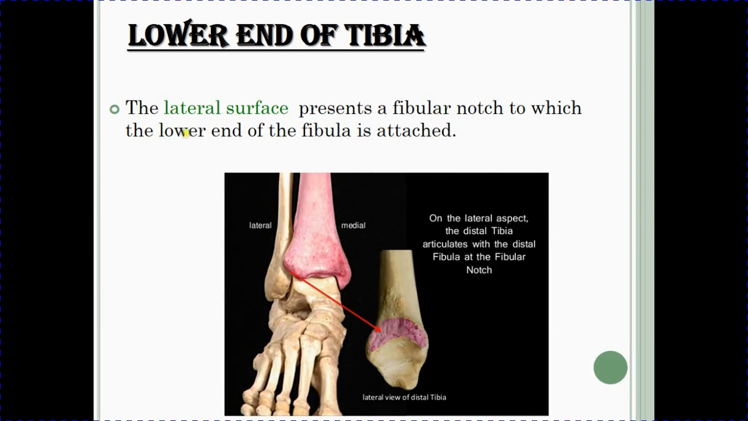The lateral surface of the lower end presents a notch which is called the fibular notch, to which the lower end of the fibula is attached. Now this is the fibular notch to which the lower end of the fibula is attached.